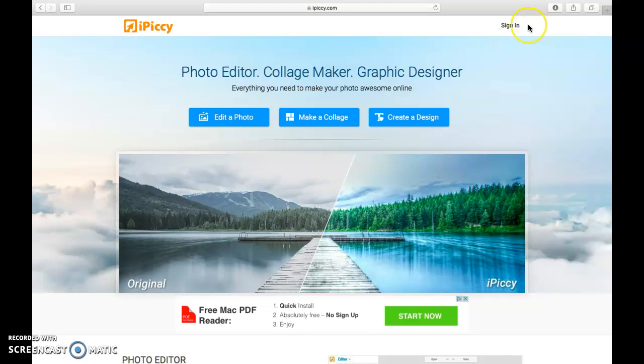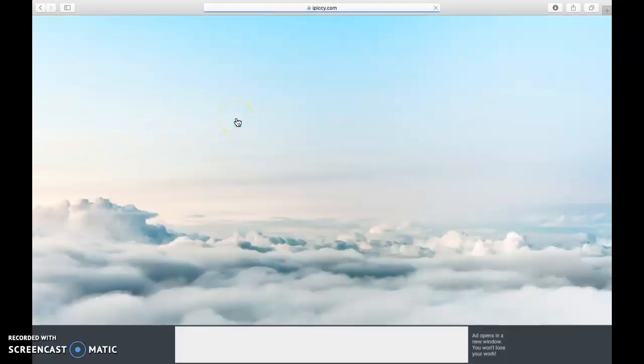I don't ever worry about signing in or paying for anything because there's so many options available for free, so we're just going to go to edit a photo.